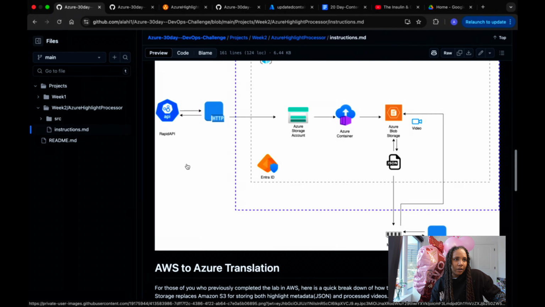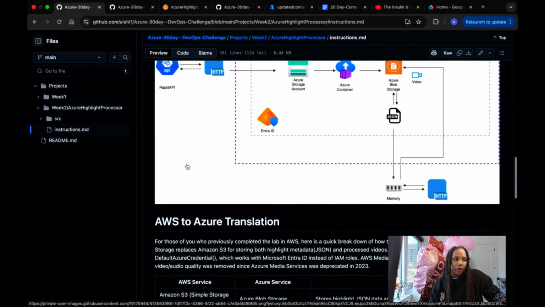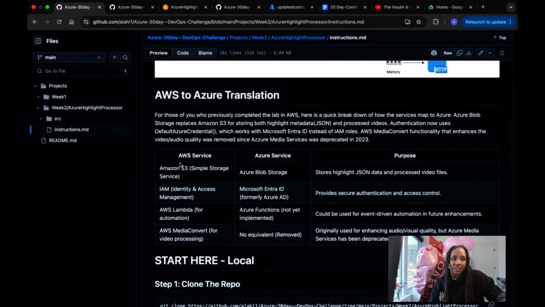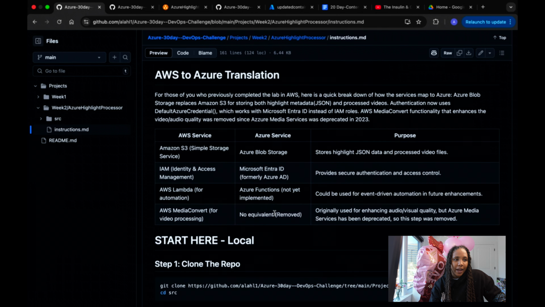Here's a copy of the technical diagram that we just walked through. I also included a translation from AWS to Azure itself. So this will show you what we used in the AWS project and then what we are using in the Azure service.